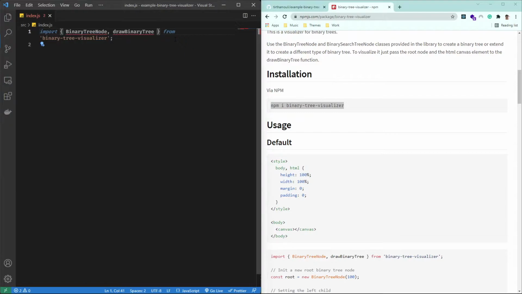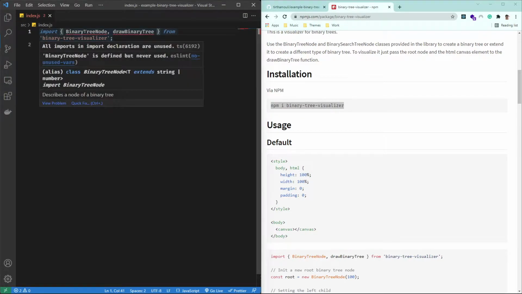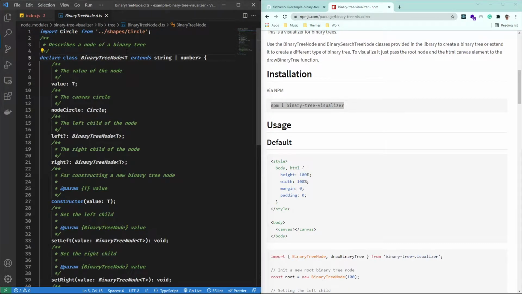Binary tree node, as the name suggests, describes a node in the binary tree. If we go inside the definition, you can see that it has this value, which can either be a string or a number. It then has this left property, which is used to point to the left child of that particular node, and right, which is used for the right subtree.